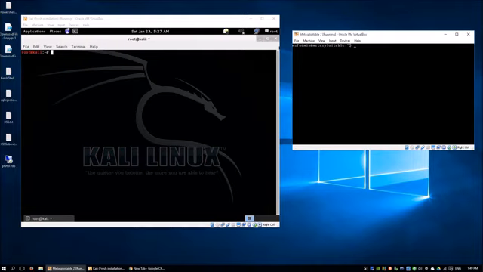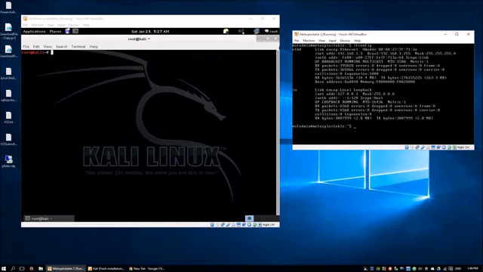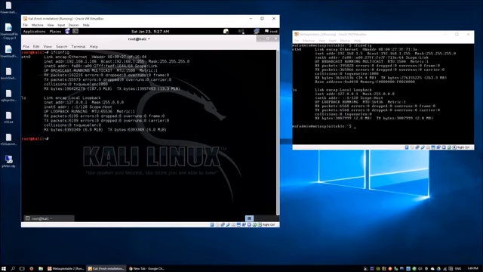So you can see from the setup here, I have Kali Linux on the left side of the screen and Metasploitable 2 on the right side of the screen. So let's check out the network configuration for each of these virtual machines. On Metasploitable 2, we have IP address 192.168.1.5, and the one on Kali Linux is 192.168.1.108.